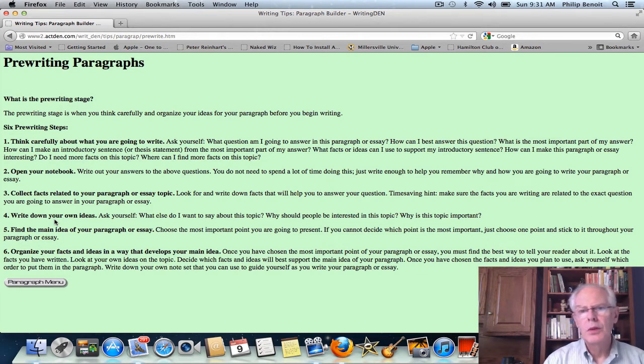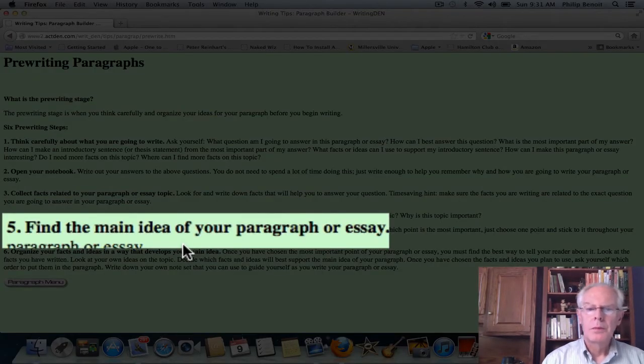You could be in a persuasive situation where you're trying to change somebody's mind about something or persuade them of an opinion that they might not have thought about. Or you might just be presenting information. But ask yourself, what's the purpose of this? What am I going to be trying to do here, and what do I want the reader to take away from this? And then find the main point of your paragraph or essay.